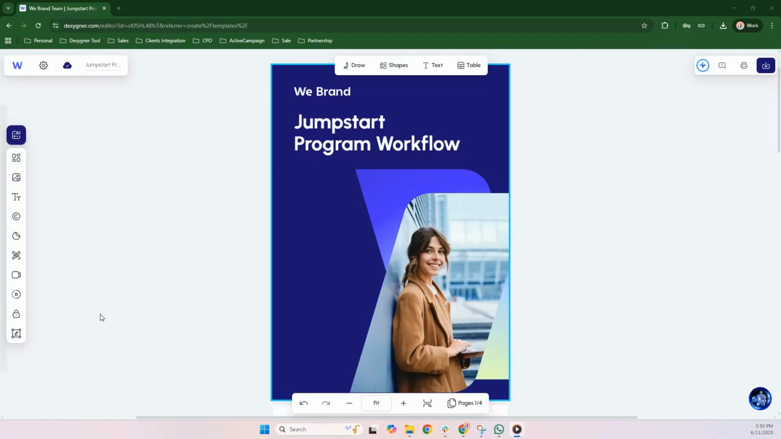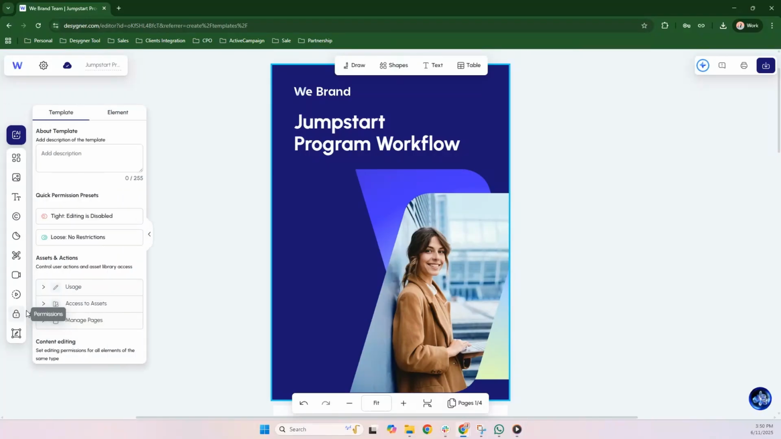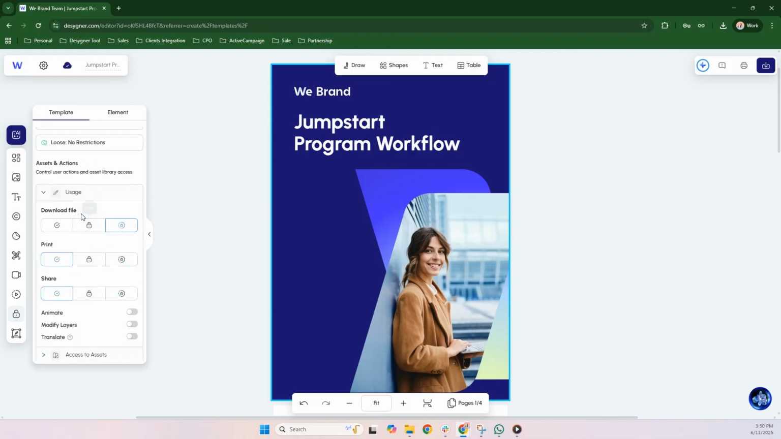In this video, we're starting with one of the most important, usage permissions. Usage permissions let you decide how users export their designs outside the platform. You can control whether they can download, share, print, animate, move layers, or translate, all on a per-template basis.